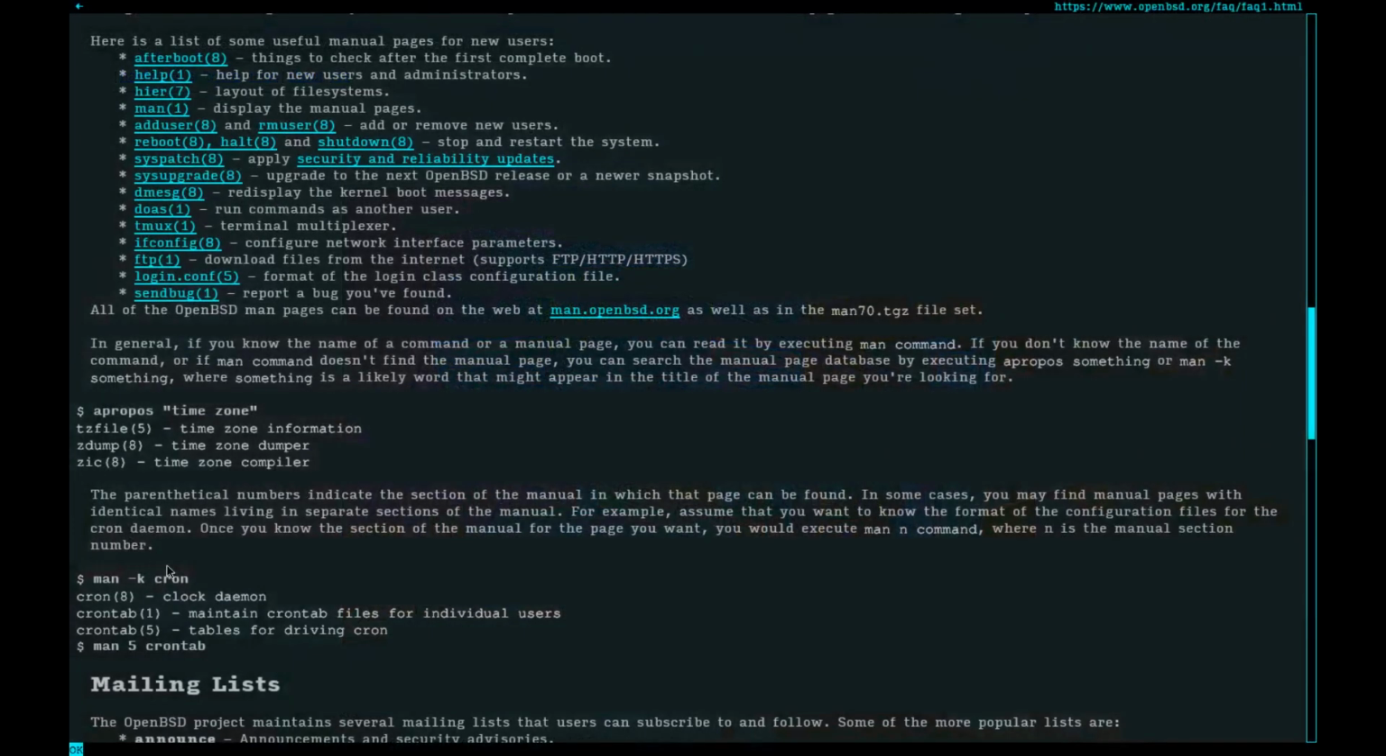There we go. The parenthetical numbers indicate the section of the manual in which that page can be found. In some cases, you may find manual pages with identical names living in separate sections of the manual. For example, assume that you want to know the format of the configuration files for the cron daemon. Once you know the section of the manual for the page you want, you would execute a man -n command, where n is the manual section number.